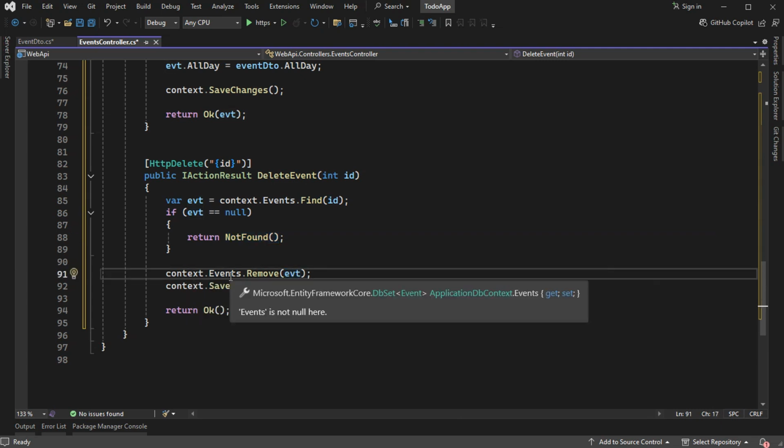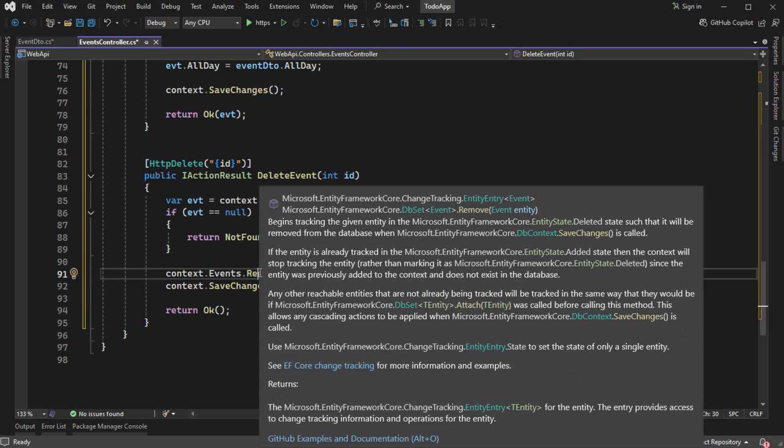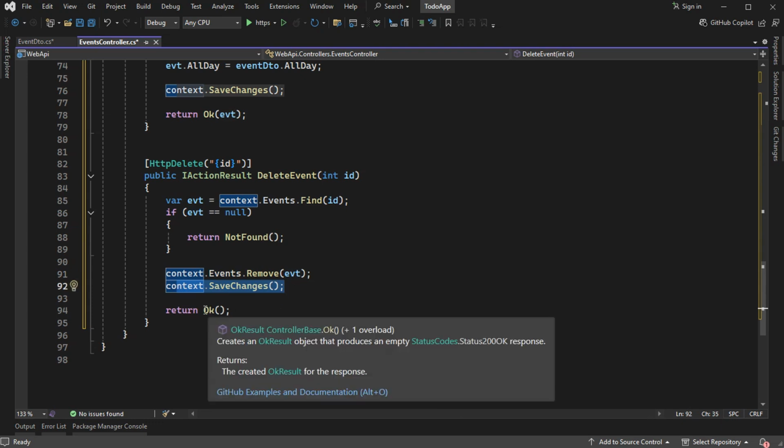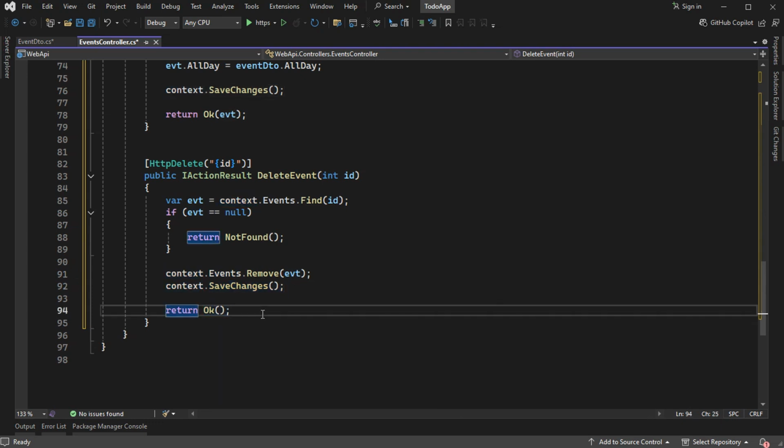So we can call context.events.remove, and this is the event that we want to delete. Then we will save the modifications and we will return a success response.